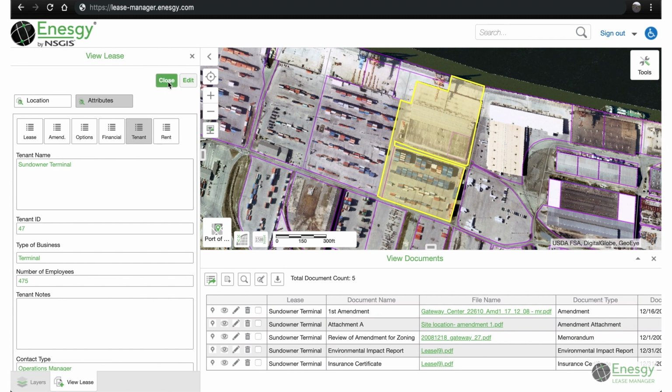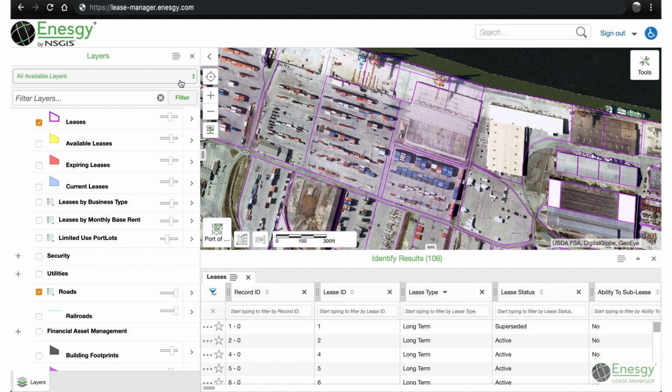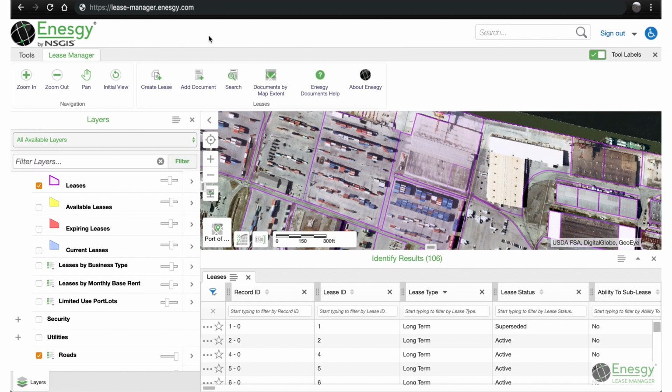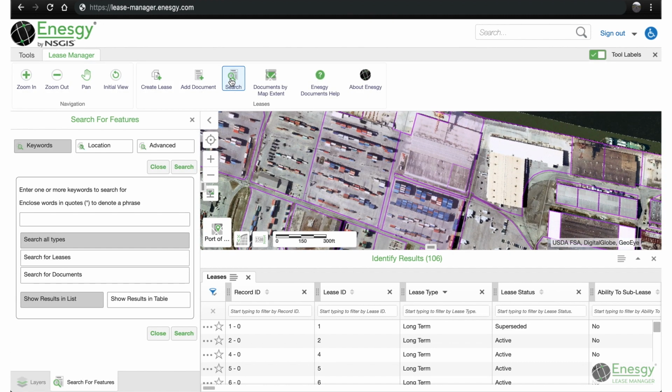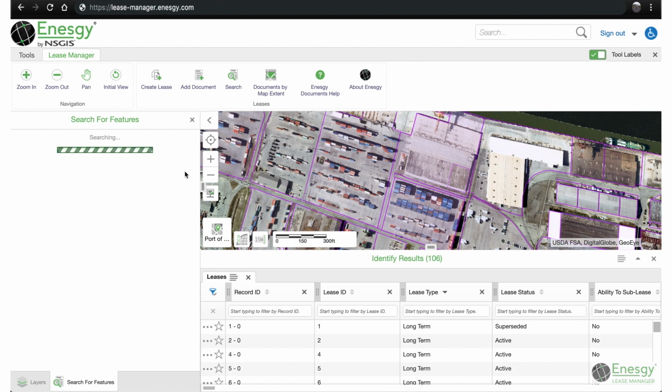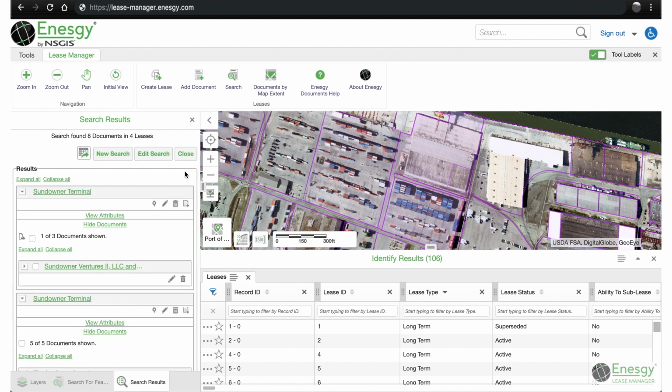Beyond browsing a spreadsheet or clicking on the map, you can also perform a keyword search to get lease and document information. So let's say you want to see all leases related to a particular tenant. Just type in the tenant's name and it will search for that in the lease details or in the document details. For example, the results here include 4 leases for that tenant with 8 associated documents.